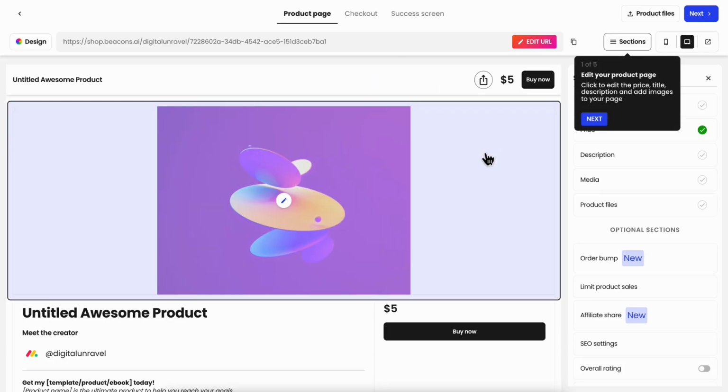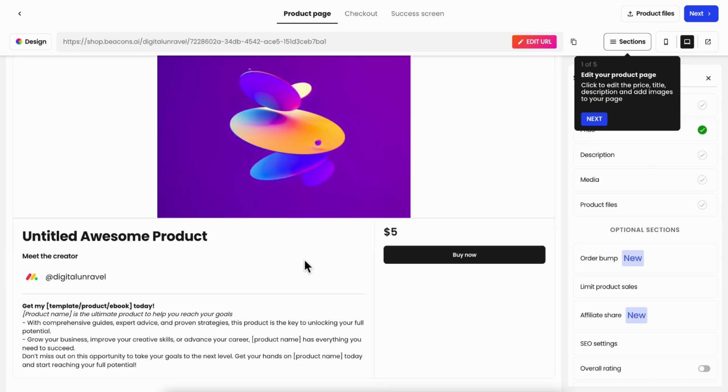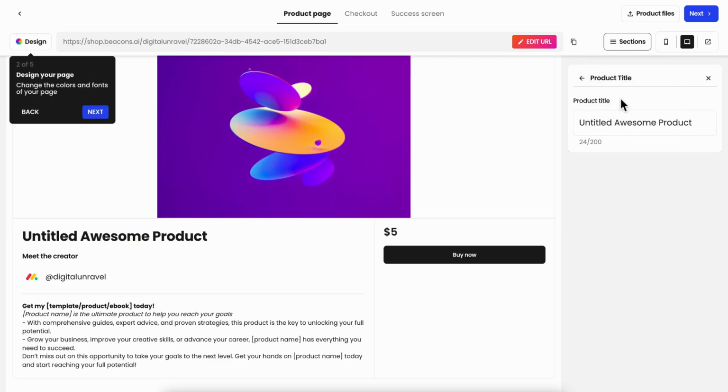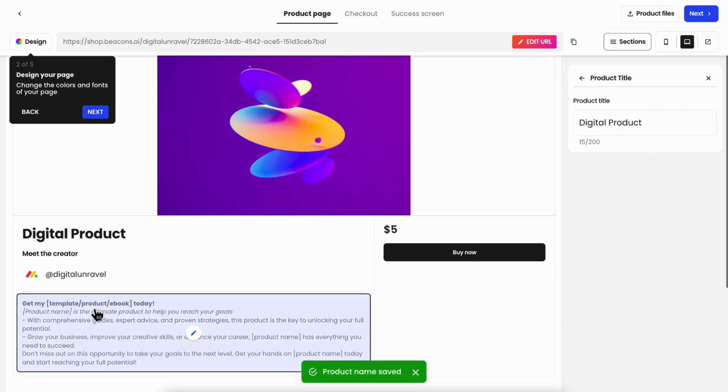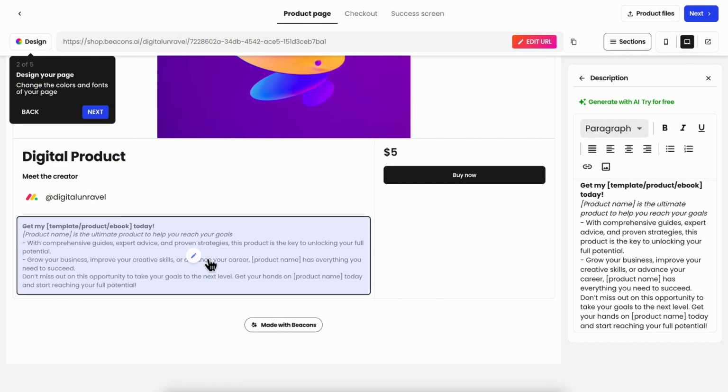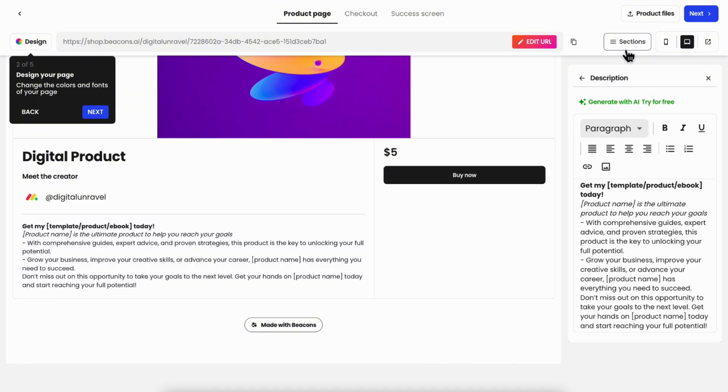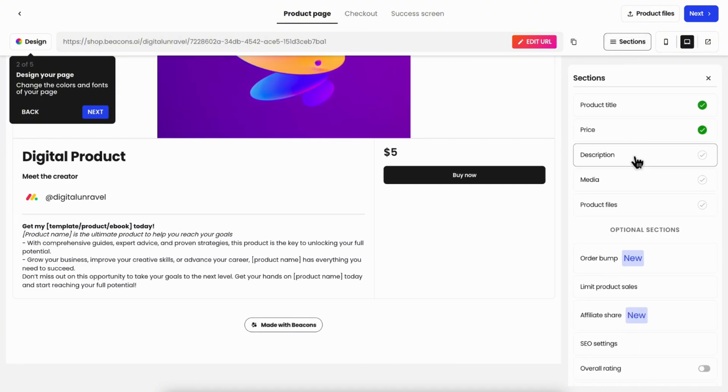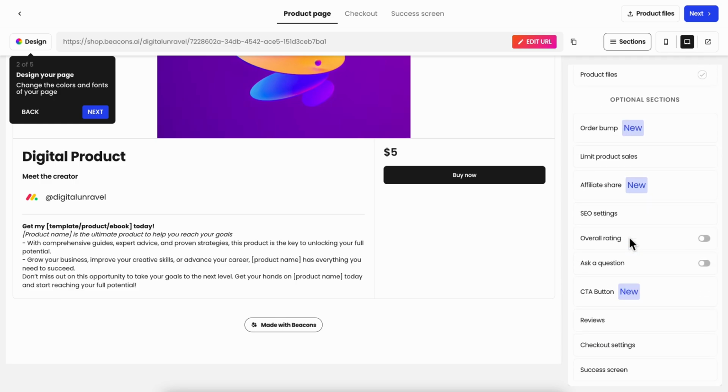Now here, we're going to have our product page. So what we're going to have to do is simply start editing here. So here we have the title. So we can simply change the product title. So I'm going to type in digital product. Then what we're going to have to do is simply change here. We can change the description. We can click on sections here and add more sections if you want.